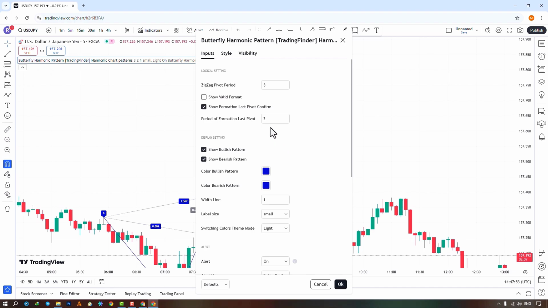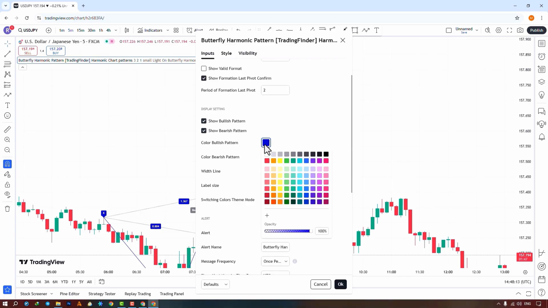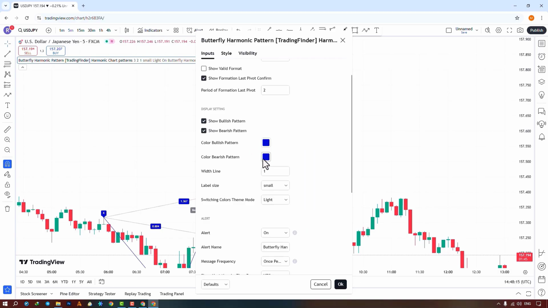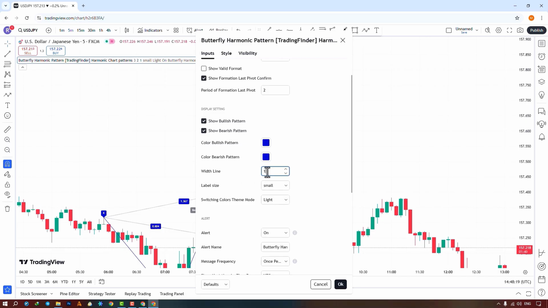You can adjust the pivot period settings in this section, which is set to 2 by default. You can enable or disable the display of bullish patterns in this section, and you can also enable or disable the display of bearish patterns. You can customize bullish and bearish pattern colors, adjust line thickness, and choose label size. Next, select the theme mode based on your chart template, light or dark.